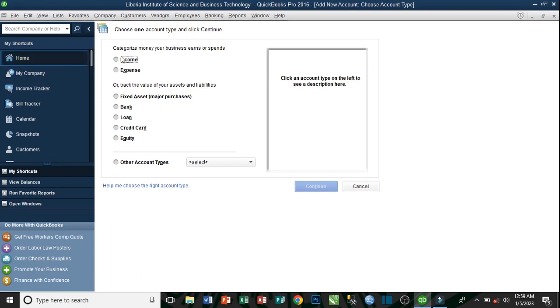When this account dialog box opens, it shows income accounts, bank accounts, loan accounts, credit card accounts, or equity accounts. But the first thing we want here is a bank account, so we check mark this. It asks you to create one of the cash accounts, such as petty cash, checking, savings, and money market. Yes, that is what we need.